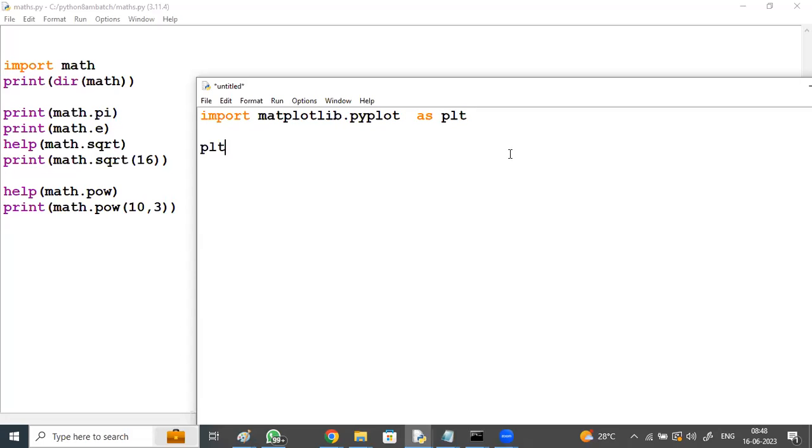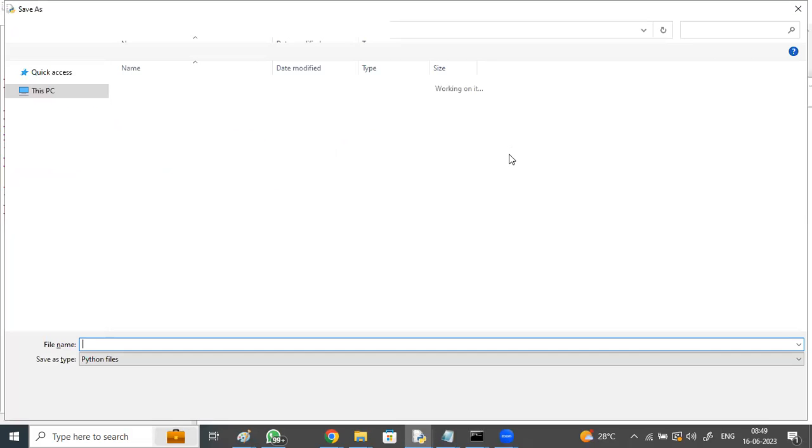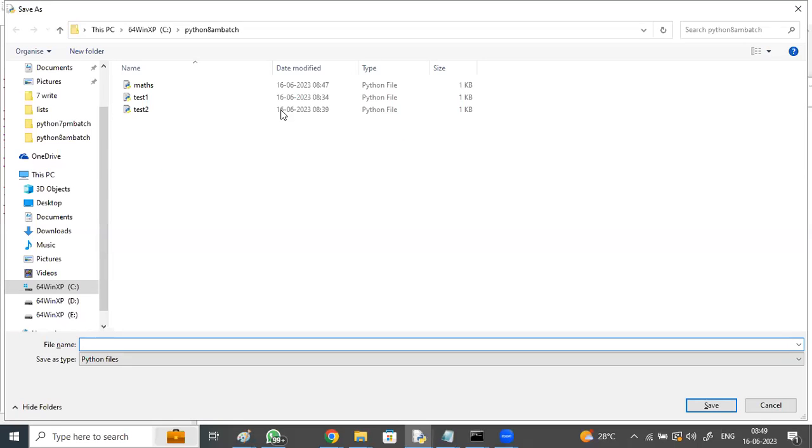To plot a graph, you require x coordinates and y coordinates. plt.plot, x coordinate values 1, 2, 3, y coordinate values 4, 5, 6. That's it. Now plt.show. That's it. Check it. This is the graph.